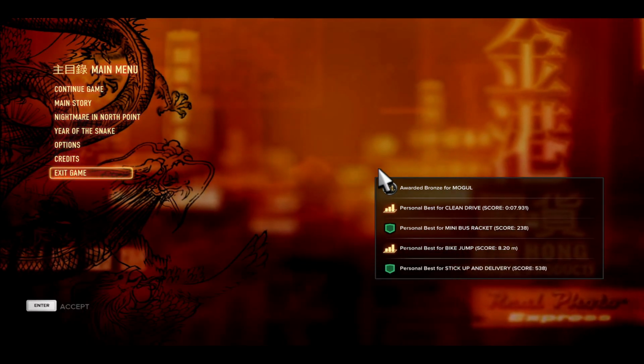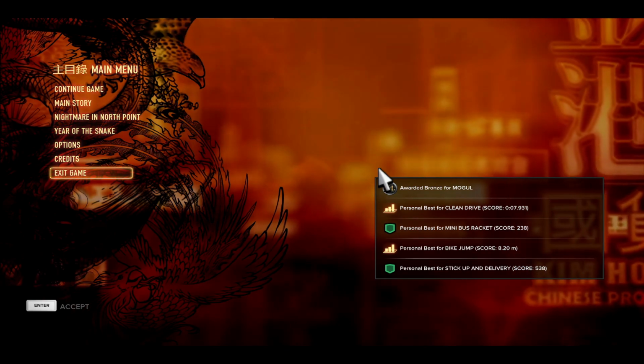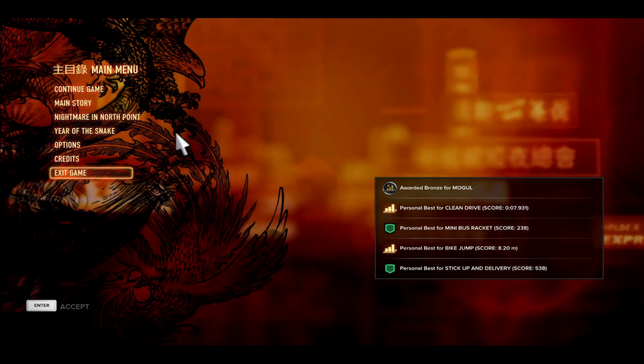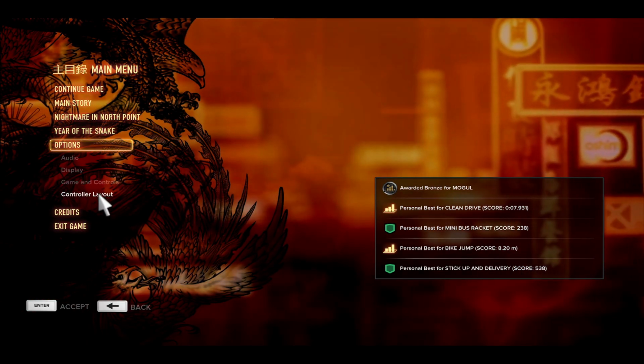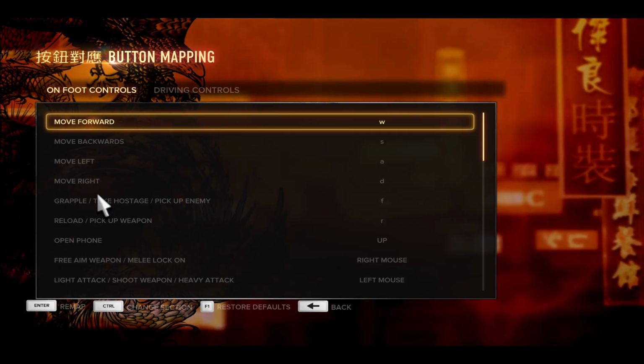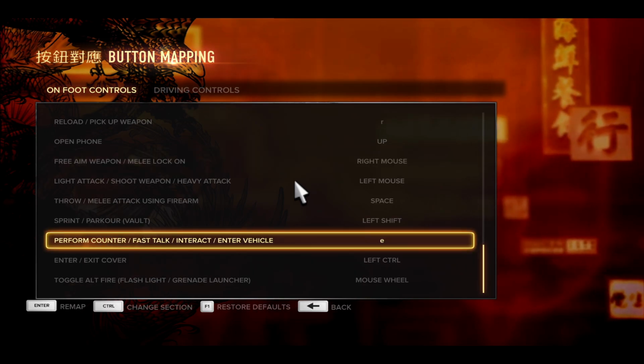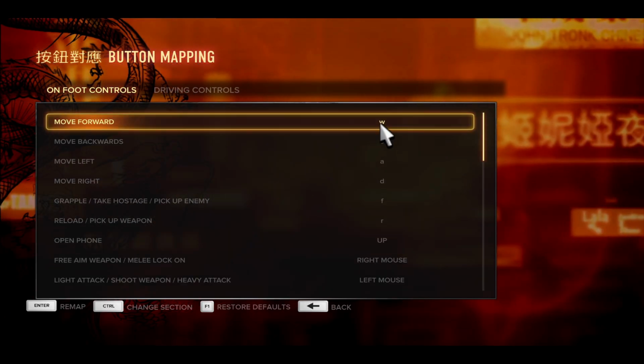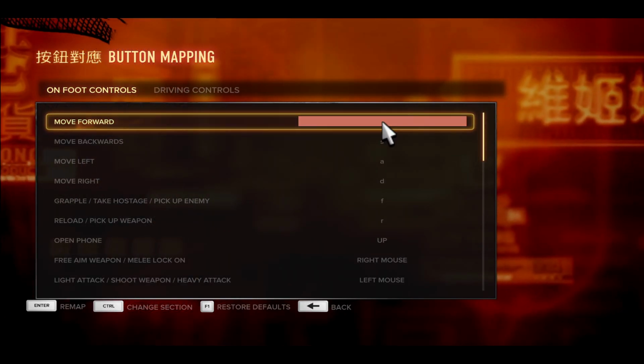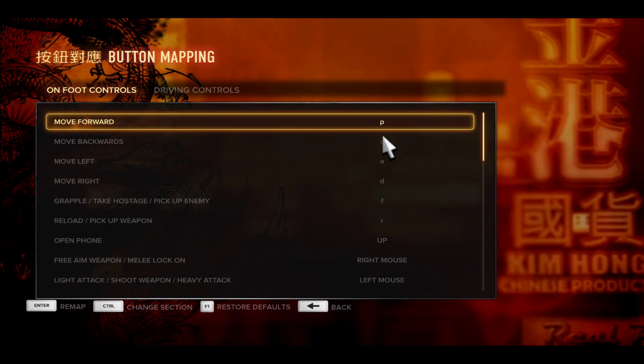First of all, open up the game on your device and you will be taken into the main menu. Now from this page, just click on Options and then click on Controller Layout. Now within this option, you will find the various key mappings that have been assigned. If you wish to change any of these options, then simply click on your currently chosen option and then press the button that you want to associate it with.